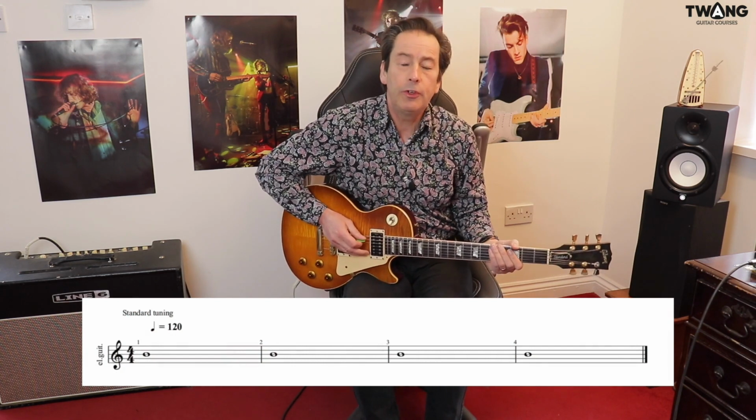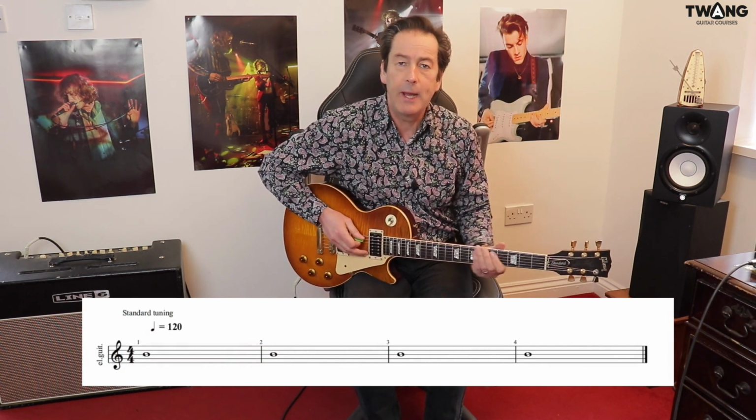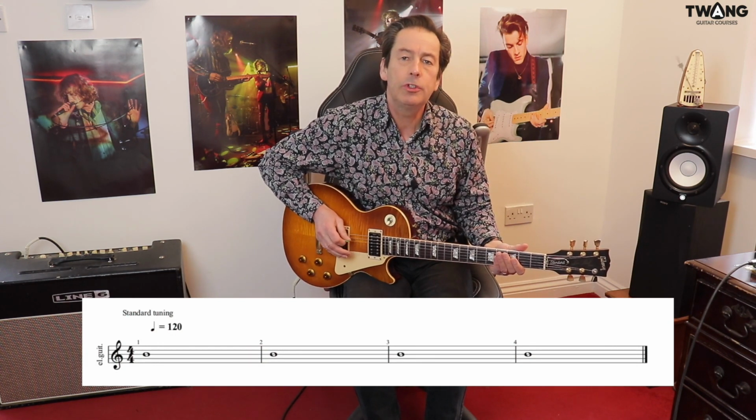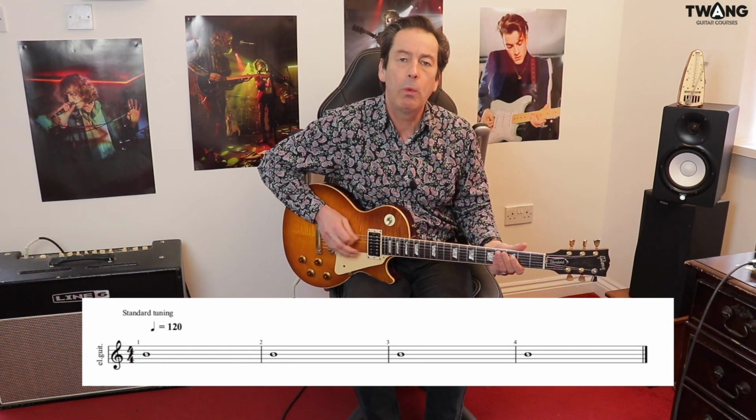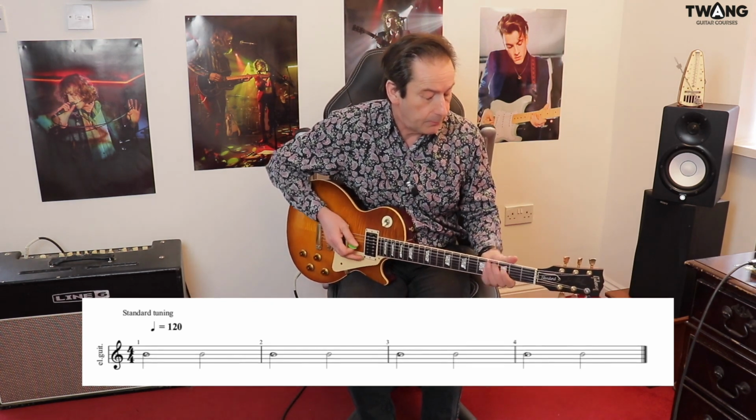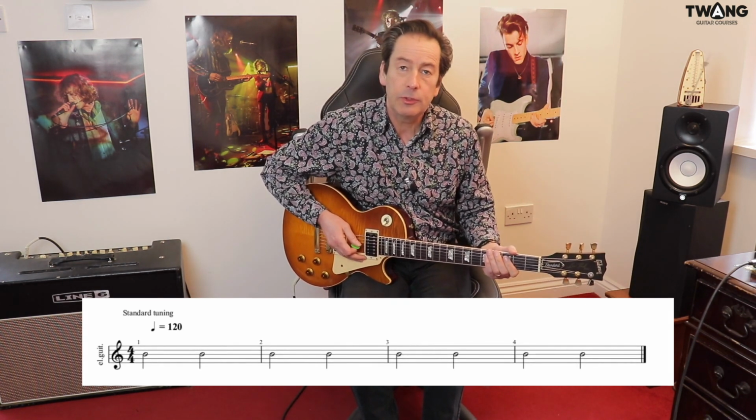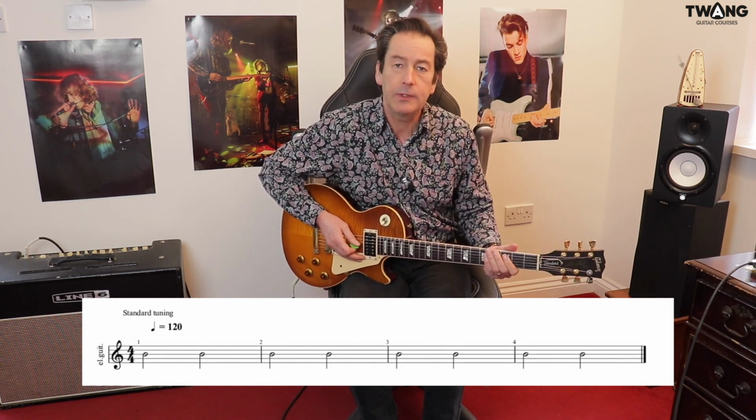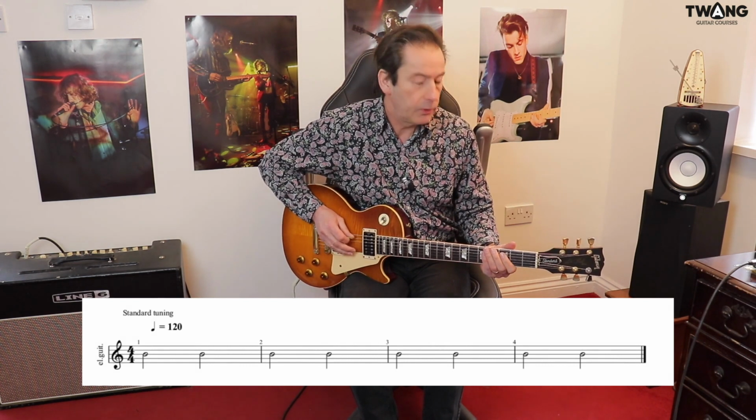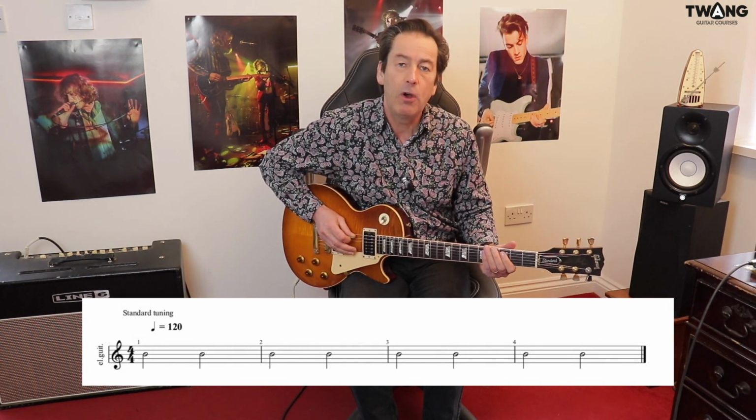Okay, so whole note first of all, which lasts the full length of the bar, full 4 beats. 1, 2, 3, 4. 1, 2, 3, 4. A half note, which lasts 2 beats, which I can place twice in the bar. 1, 2, 3, 4.